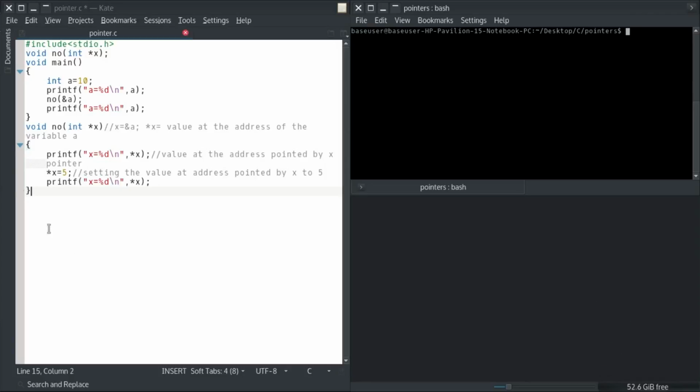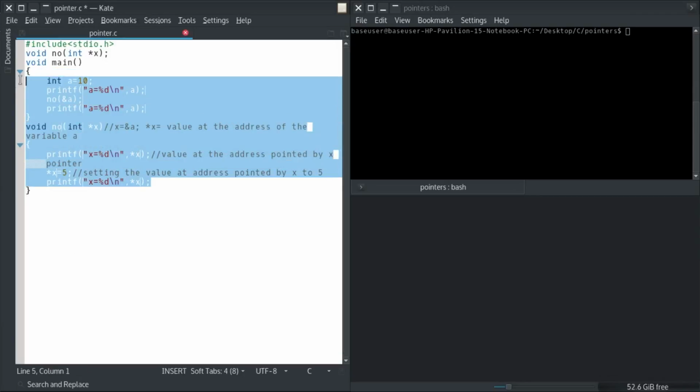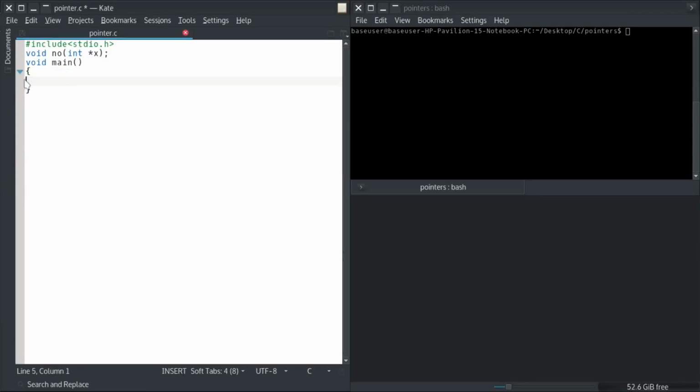Hello guys, and as you can see we are still stuck with the pointers. There's not much left to go with pointers. Maybe a couple of things more. So in this video we are going to learn about the pointers to arrays.